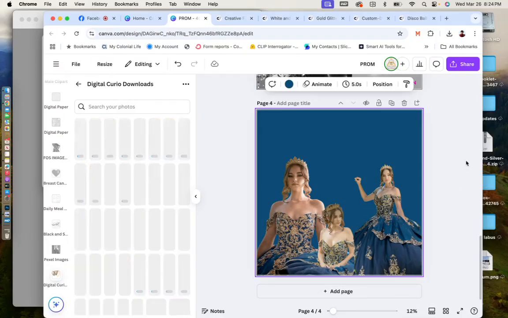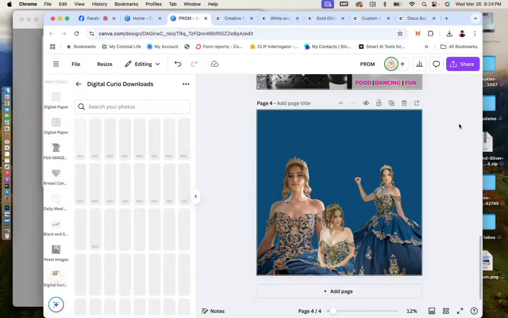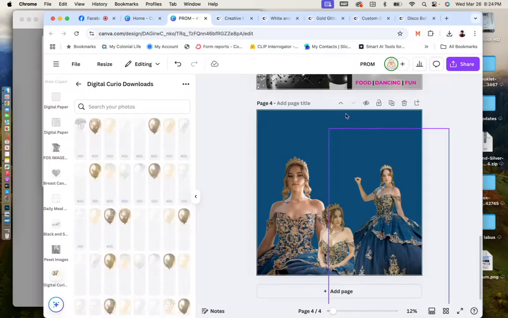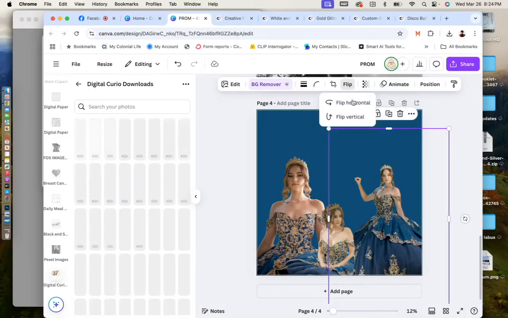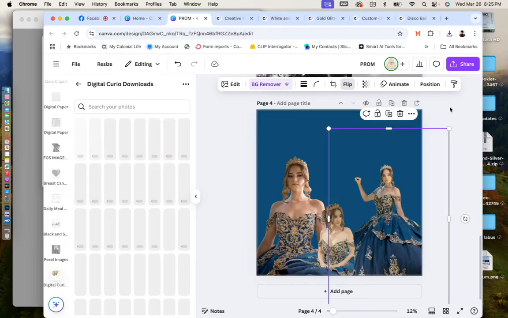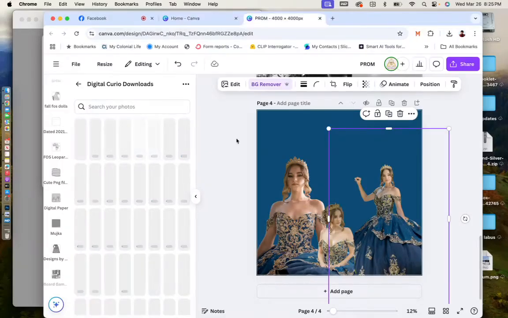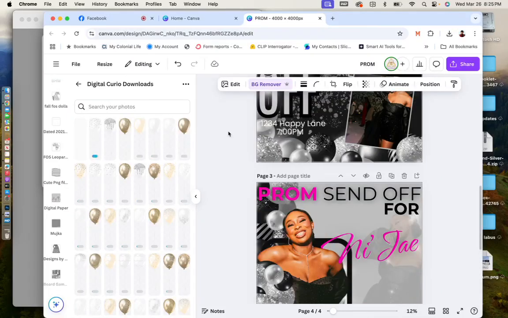Okay. I like this right here, but her hand is doing something. Let's see if I can flip her around. Gotta figure this part out. All right. So now let me close my windows that I'm not using so that my computer will not run slow on me. All right, now we have this part together. So again, this is for our prom send off, right? So just typing in prom send off.